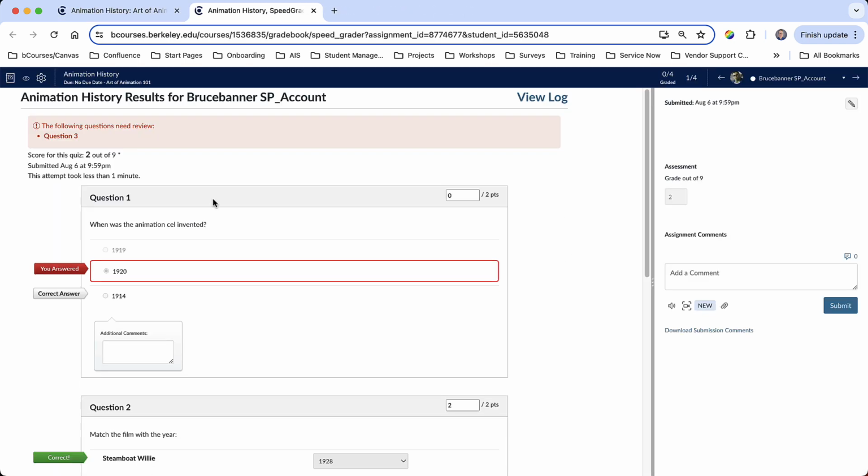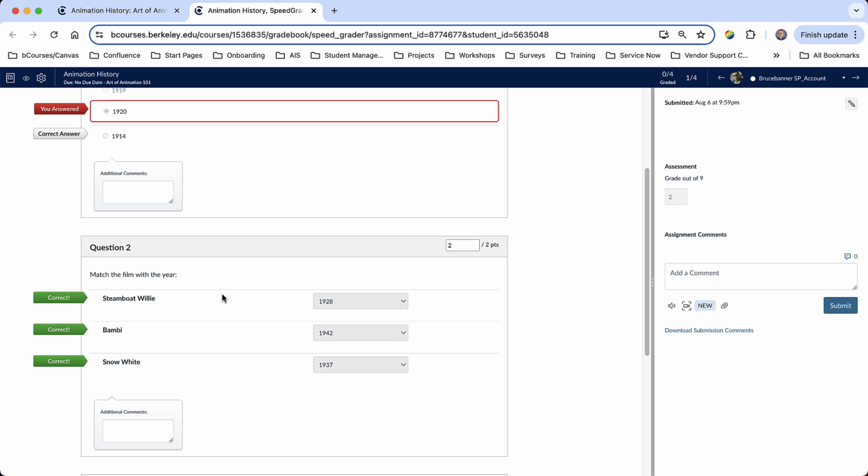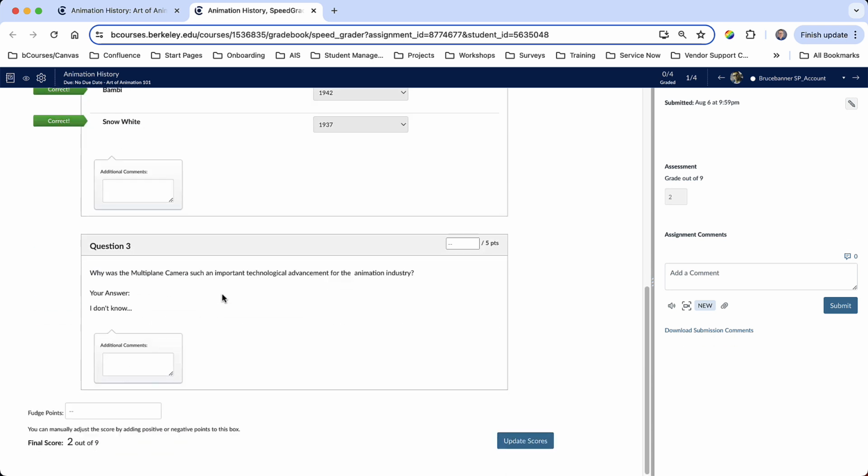All right, so at the top of the page, we have this little warning message that question 3 needs to be reviewed by the instructor. So question 1 was auto-graded. Question 2 was auto-graded by bCourses because those are questions that can be auto-graded. And then question 3, this is our essay question. And the first student here did not answer it correctly.